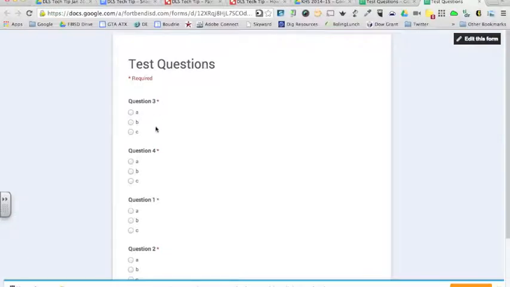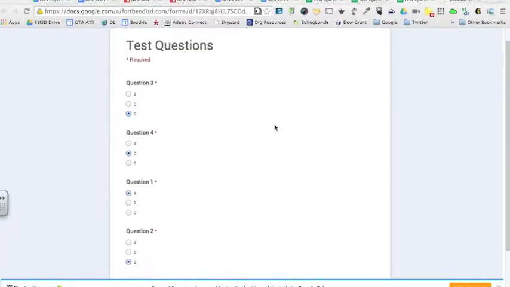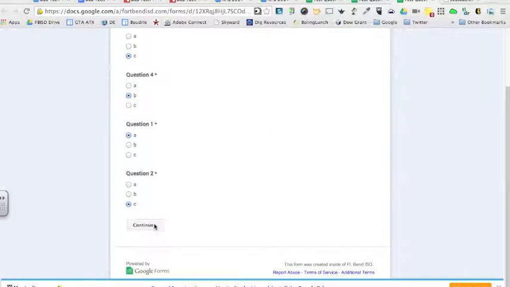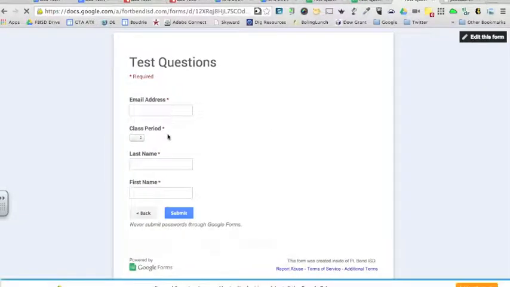If you'll notice, these questions are out of order. And if I were to open up another one, it would show the questions in a different order. So this is a way to shuffle your questions for your students. Now that the students have completed the test, they will click Continue. On this page is where they can add in their information. It will still shuffle, but at least it's only 4 options shuffled, and their name and their email address and all that other important information will not be shuffled within their 25-30 questions.